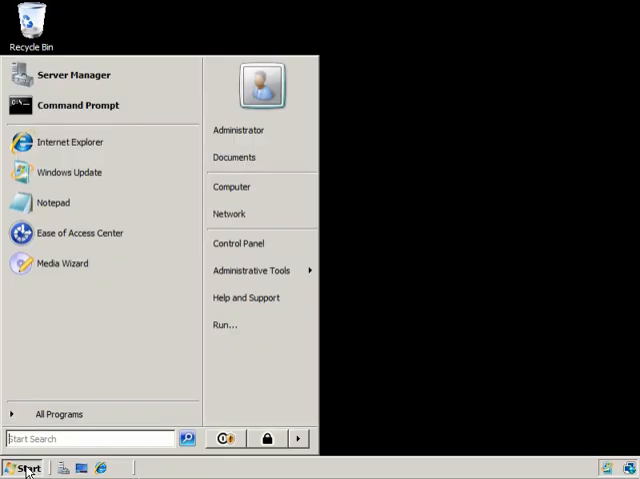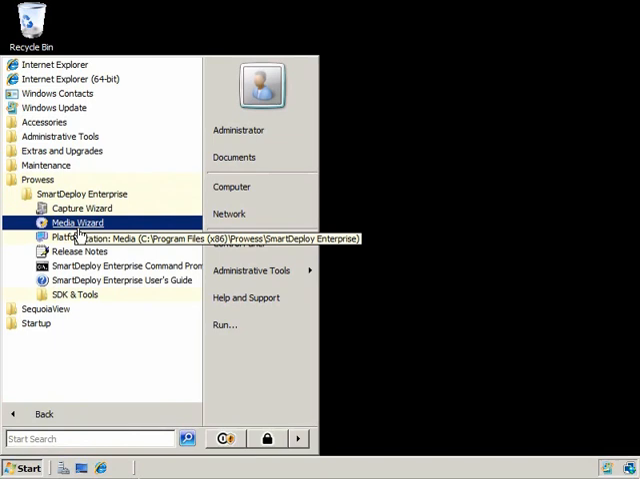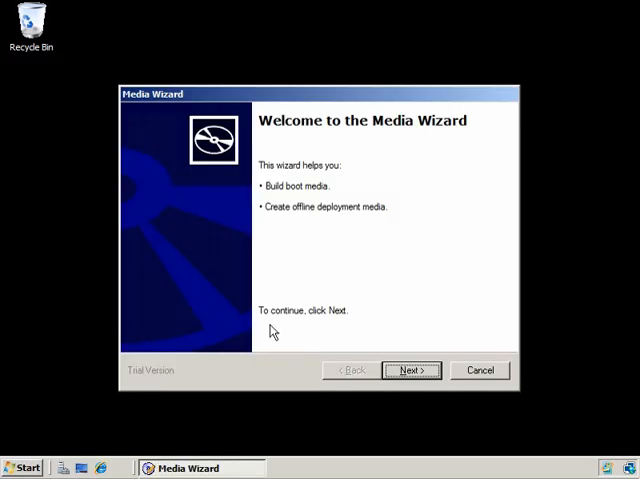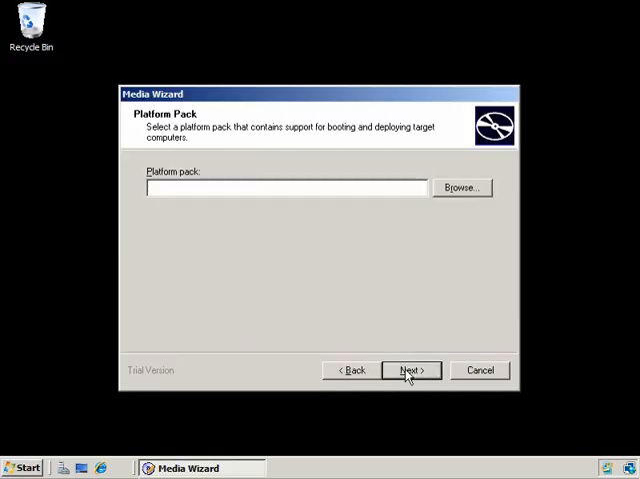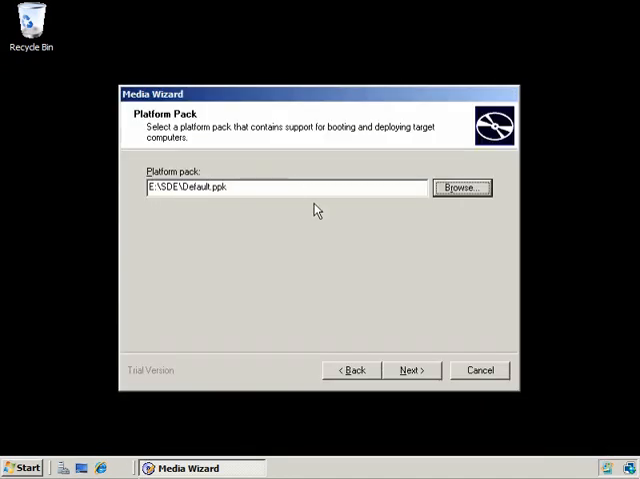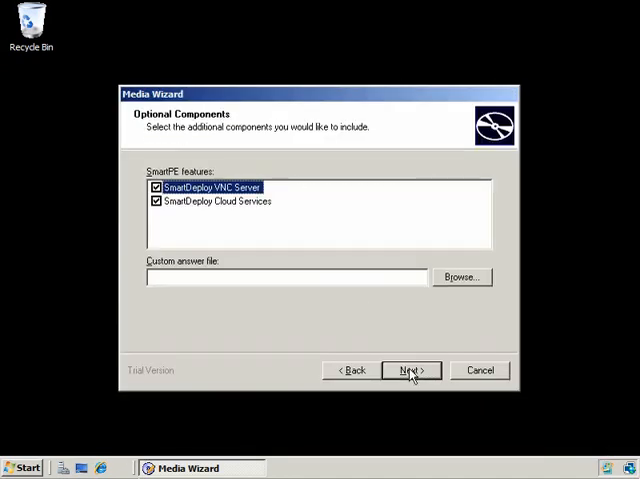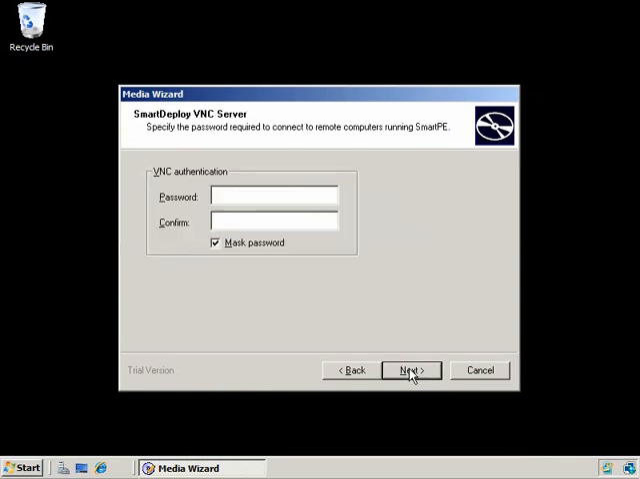To create a custom Smart PE ISO, we will launch the Media Wizard. Walking through the wizard, we will select Build Boot Media, and then designate a platform pack that contains drivers for all the target computers. We have the option to enable or disable VNC server and cloud services, as well as designate a custom answer file.